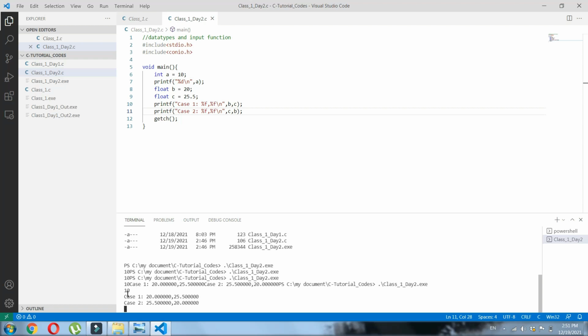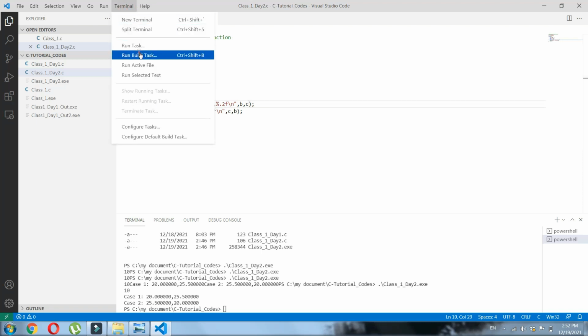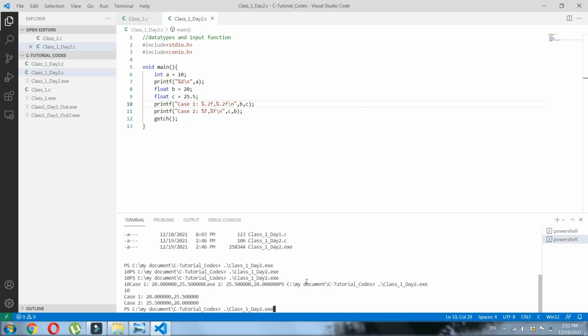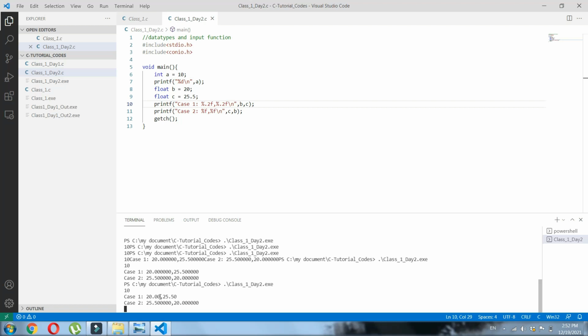Now let's print it. You could see that it is printing properly, but for the floats you could see it is printing all 6 decimals, including the trailing zeros. So to get it in a shorter form, you could use 0.2f. After the percent sign you use 0.2f, which means that you need to print only the first 2 decimals. So I am giving run and build task. Run it. It is executed. Good. So you could see that only the first two decimals after the decimal point are printed.